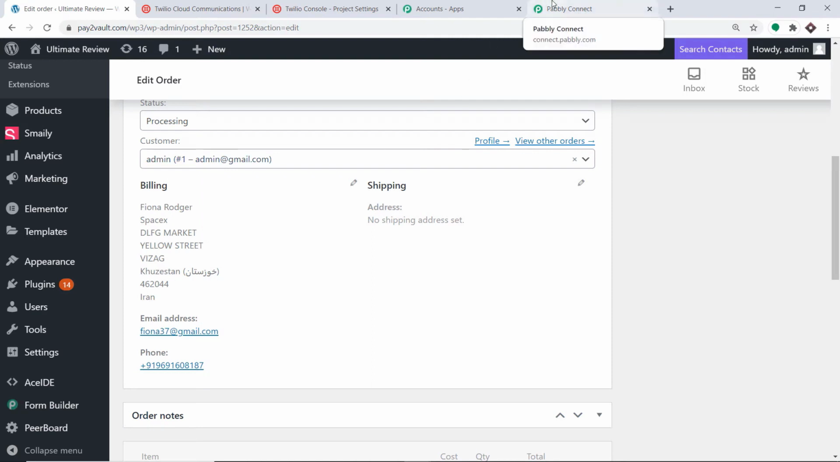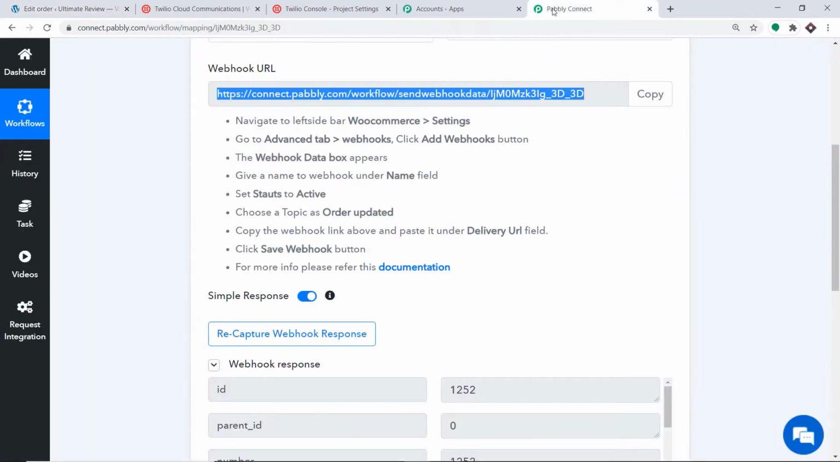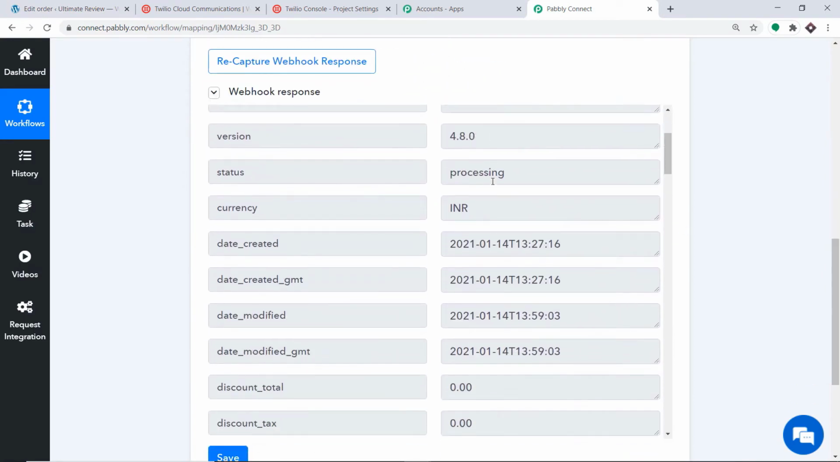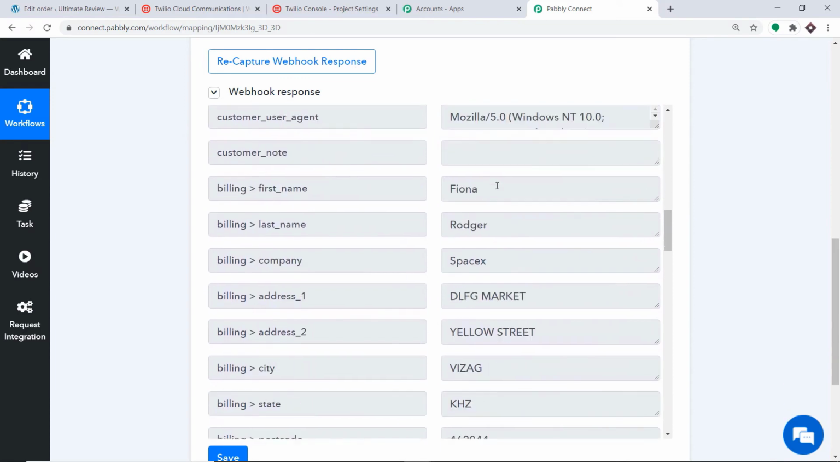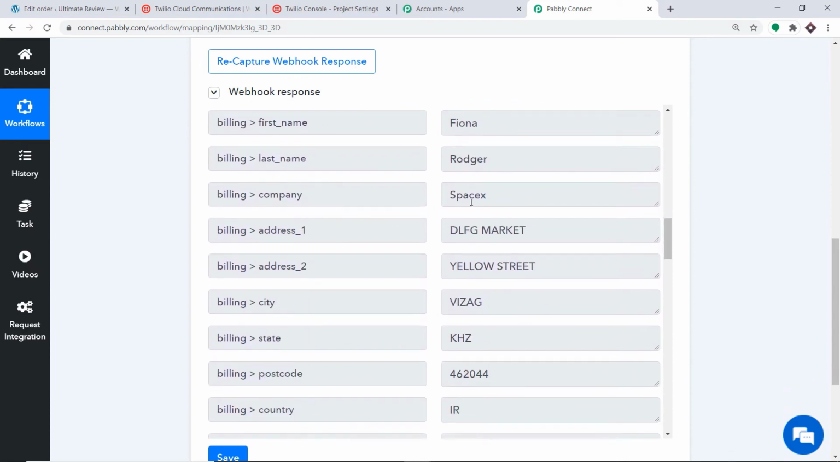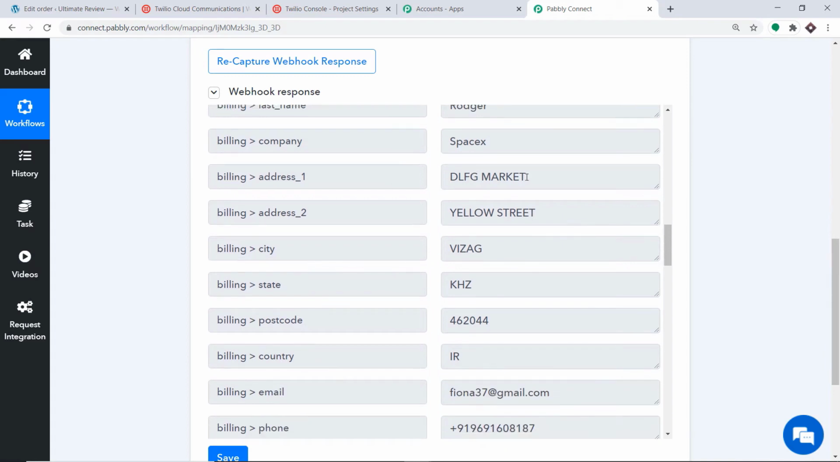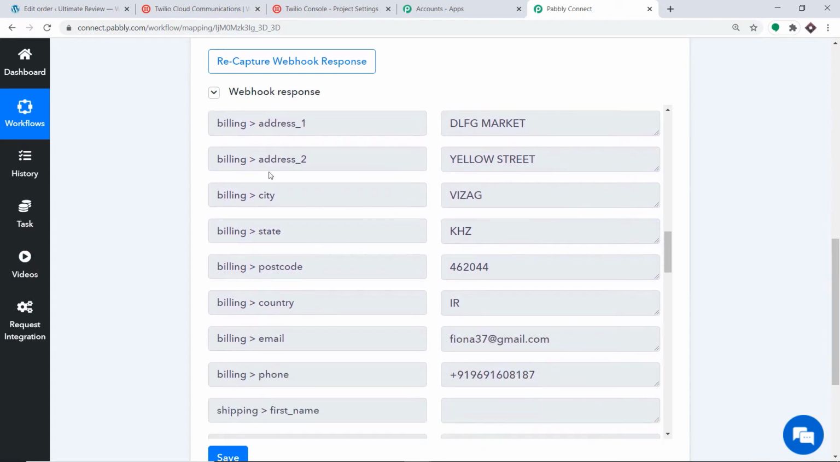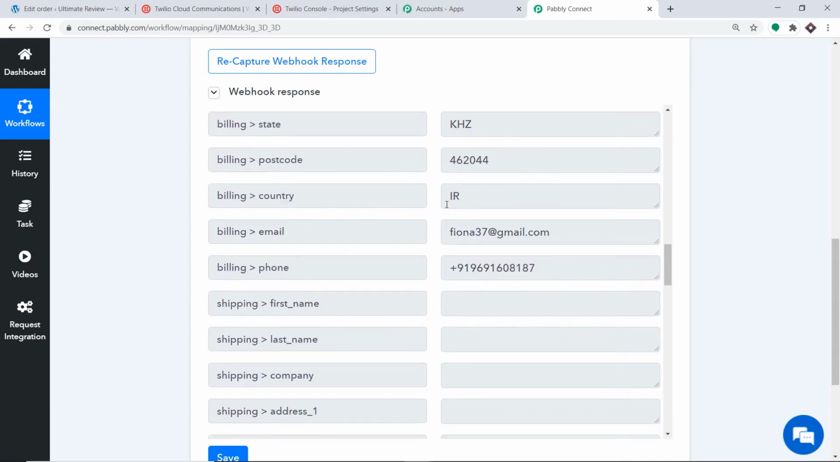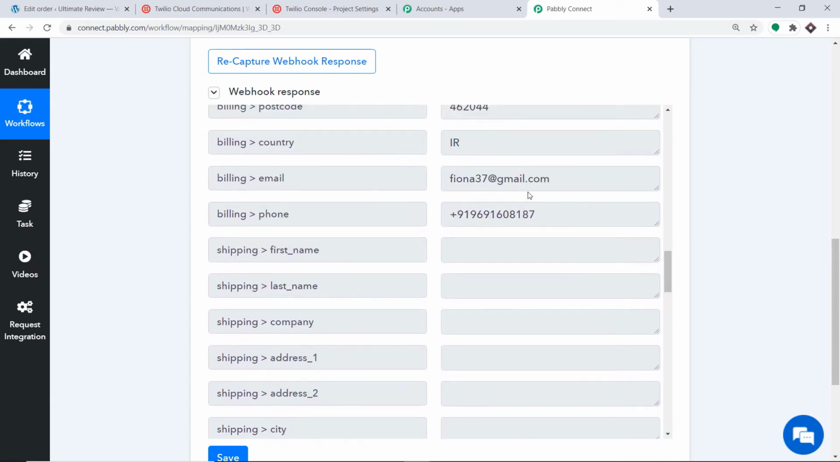Since the order is updated, has Pabbly Connect captured this data or not? Yes, so it is showing the data has been captured. So let us scroll down and see the data. As you can see, the first name and the last name is the same. The company has been changed to SpaceX. The address line 1 is TLFG Market. The address line 2 is Yellow Street. And this is the city, Vizag. The state is, of course, some place in Iran. And this is the postcode. And this is the country, that is Iran. Okay, so this is the phone number and this is the email.